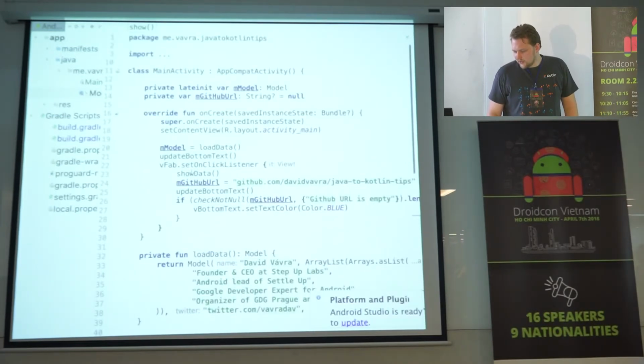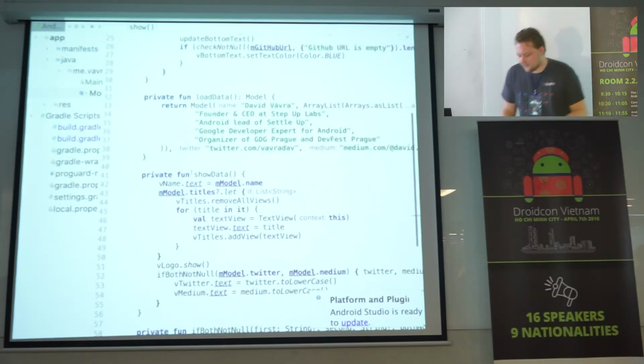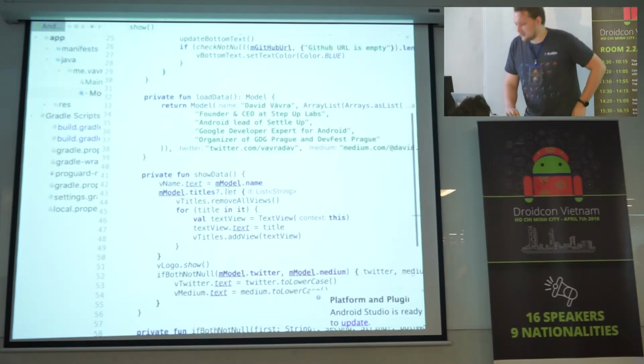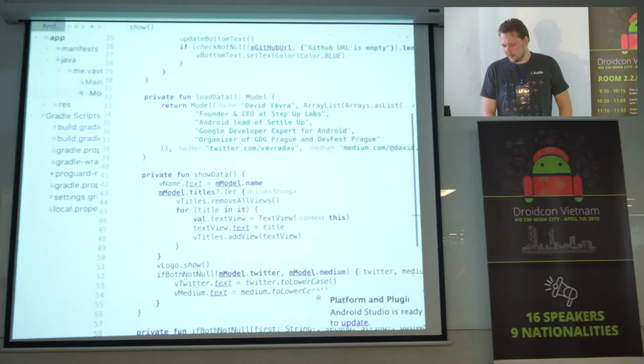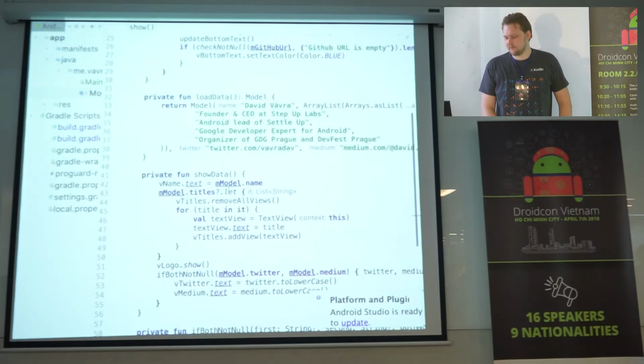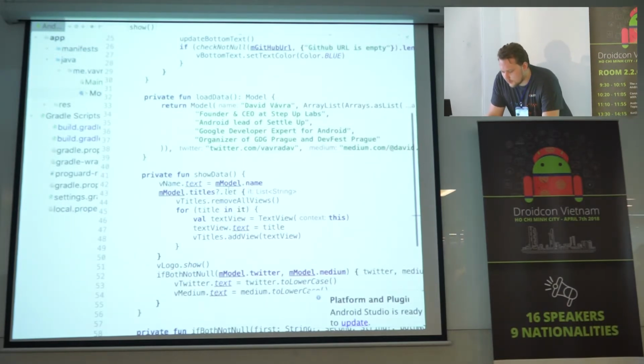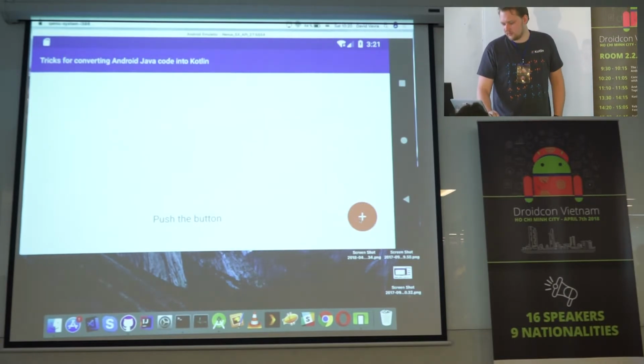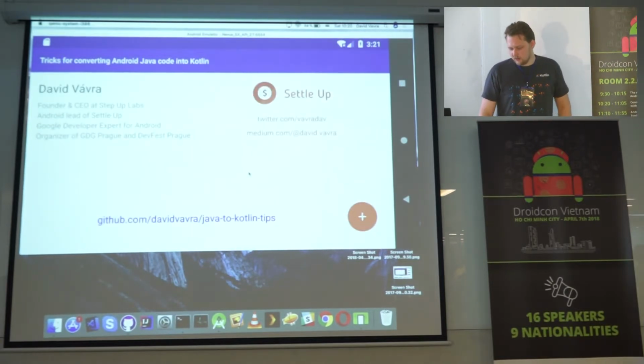Okay, so we converted it to Kotlin. Let's just see if it still works. Let's run it. Yeah, works.